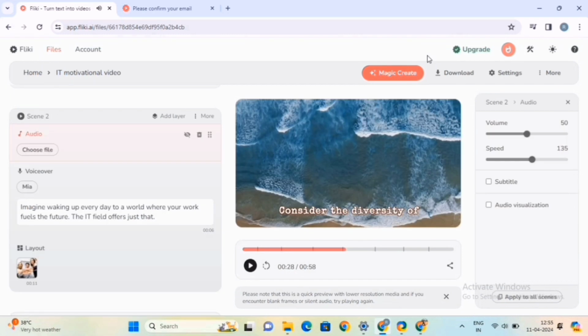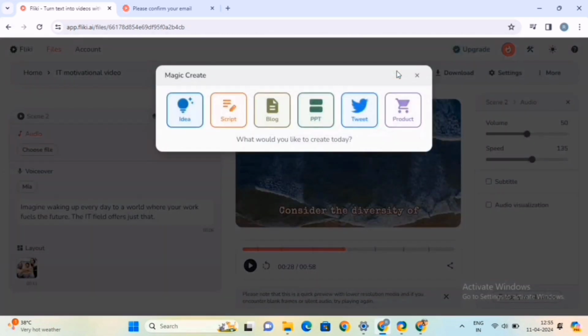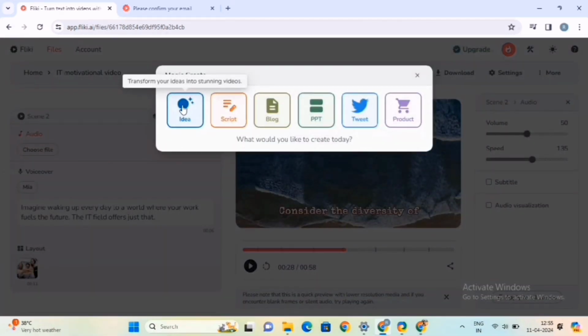Alright, now click on the Magic Create option. It will open a list of options that you can create using AI, like ideas, script, blogs, PPT, etc.